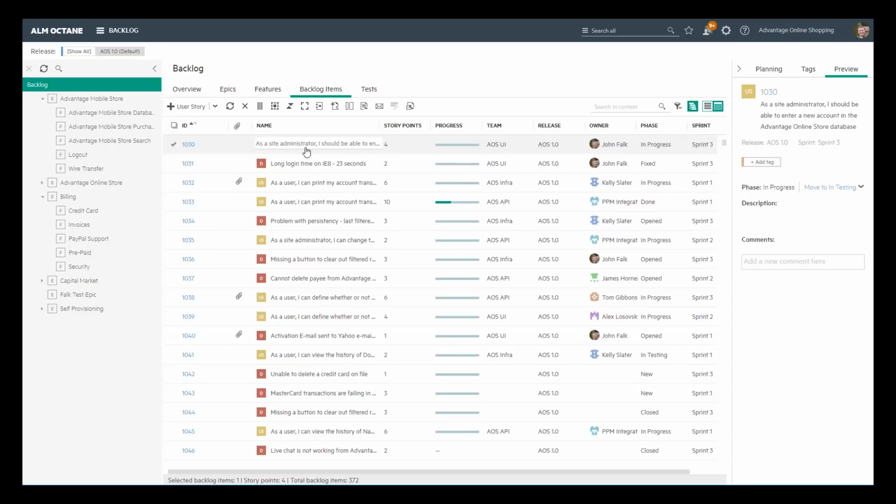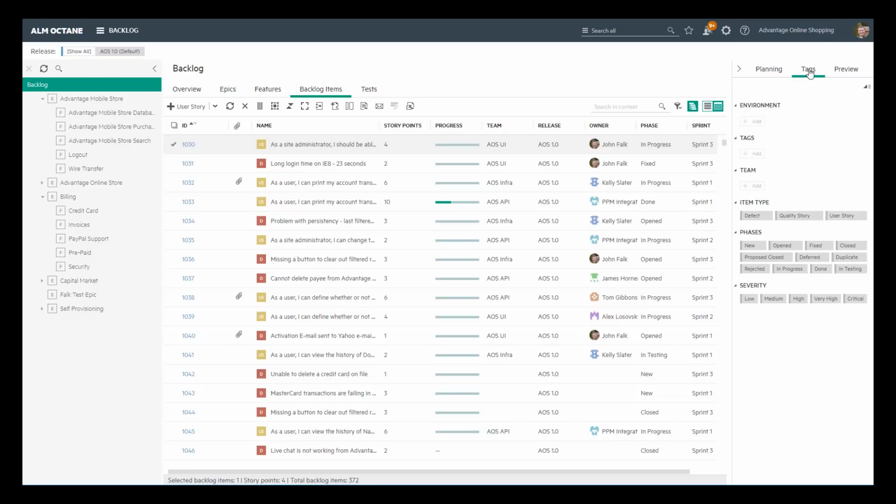Preview pane, so if we don't want to drill into the details on a story, we can always go to a preview pane and see what the phase or status of this story is. We can actually move it from phase to phase if necessary, depending on what our workflow is. And tags are just an easy way to filter the backlog, so you don't have to write complex filters.